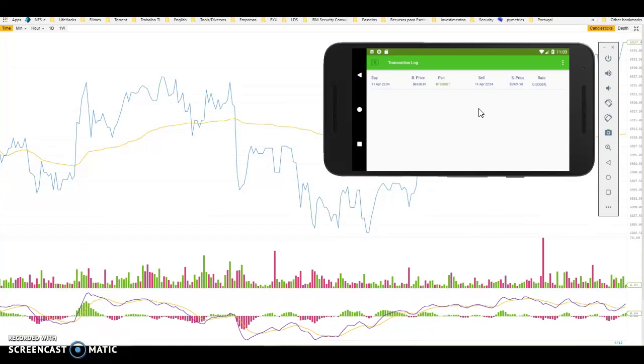So I'm pretty sure this tool can be a powerful tool for any trader to make some profit on the Cryptocoin market. And this is the end of this presentation.